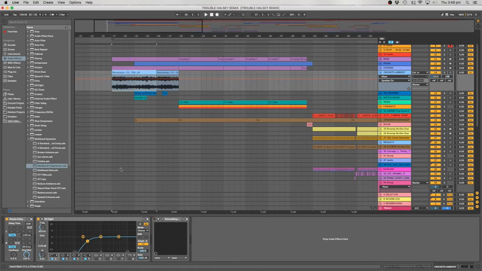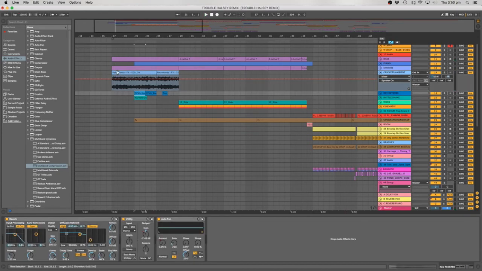Not too much processing on that again, just cut out the majority of all the lows and some of the mids, and just left most of the mid highs and highs. What else have we got?